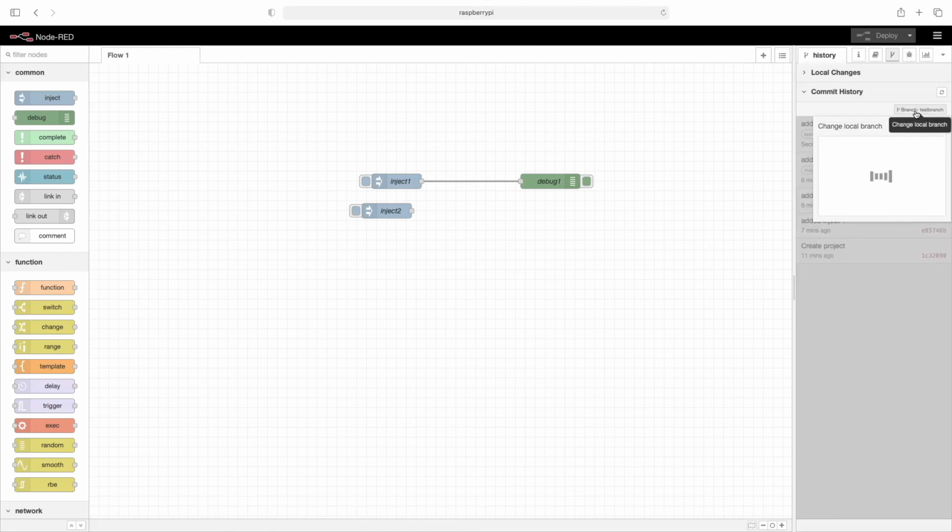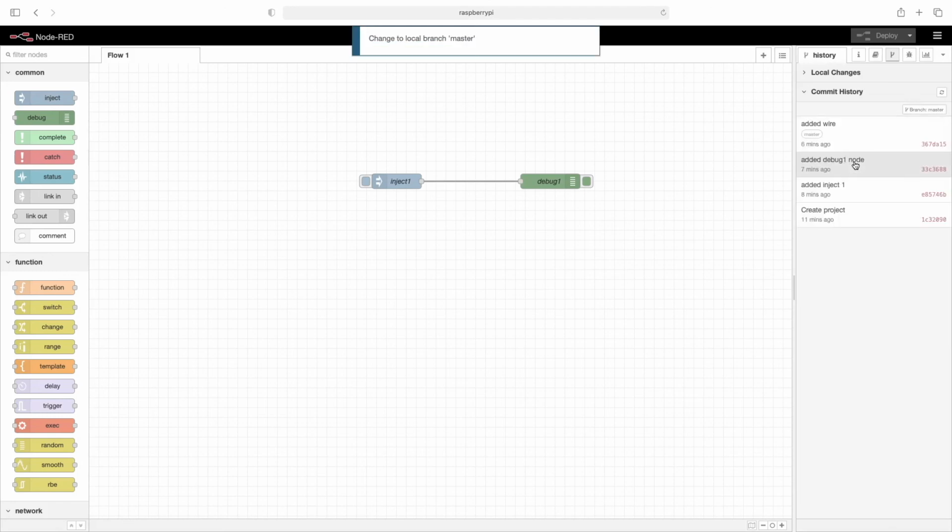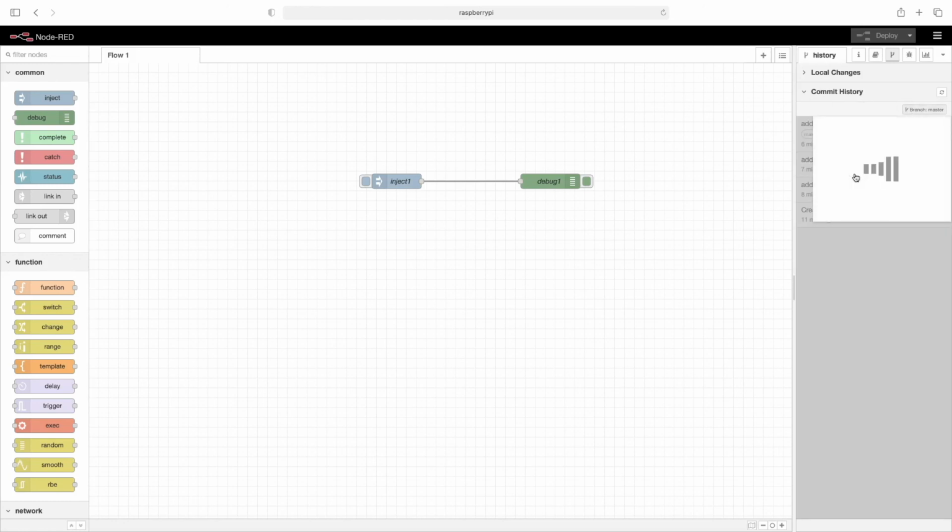Now if we click on test branch, now we can flip back to the master branch, and now we're back to where we were before we made that other branch and those other changes. So you can see the advantage of this. I created this test branch.